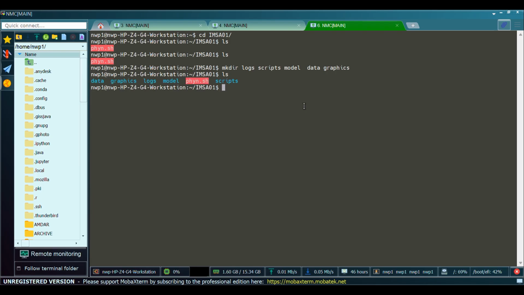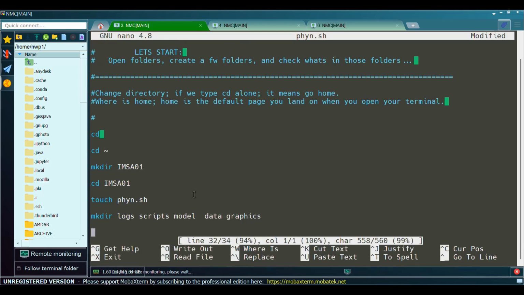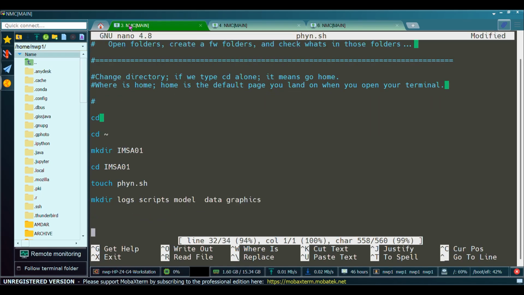So if I ls, you can see I've created all the folders: data, graphics, log, model, and this script fin.sh is also still here. So I'm back to the script. You can see I have two terminals, number 3 and this other one, number 6. The one in between here I can't see because there's this thing which is recording, so you guys can see what number it is. Yeah, so once I create those things, we can now check again.